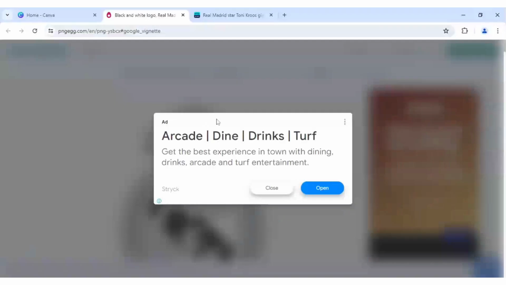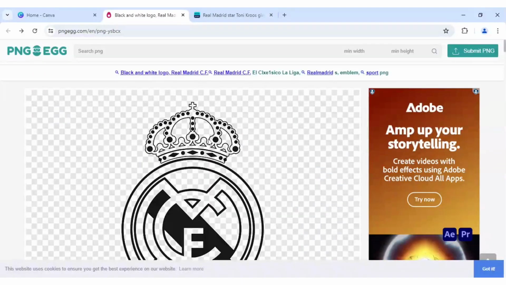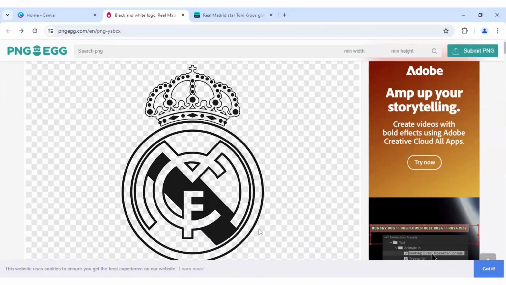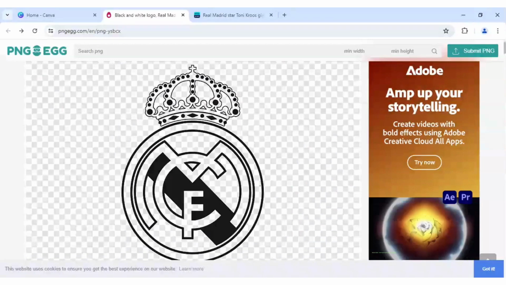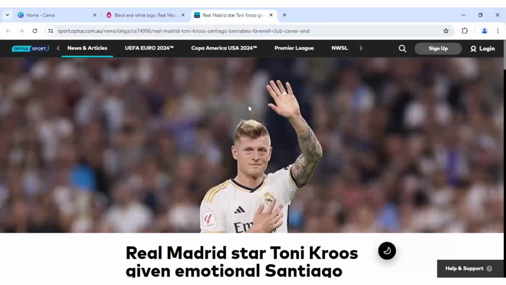Okay, so this is the logo. As you can see, it's a Real Madrid club logo. You can directly get the download link from the description. This is the logo, and the picture which I'll be using is this one. I have already uploaded both in Canva, but if you want to use both the images, the link will be in the description.